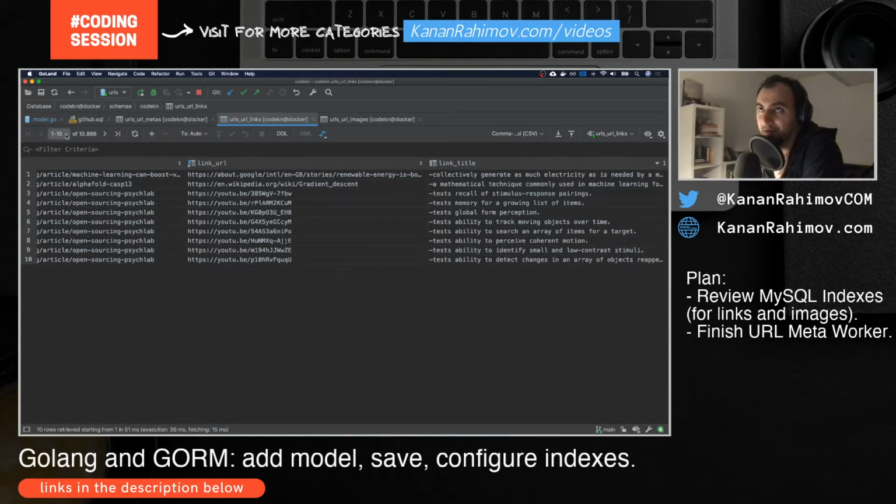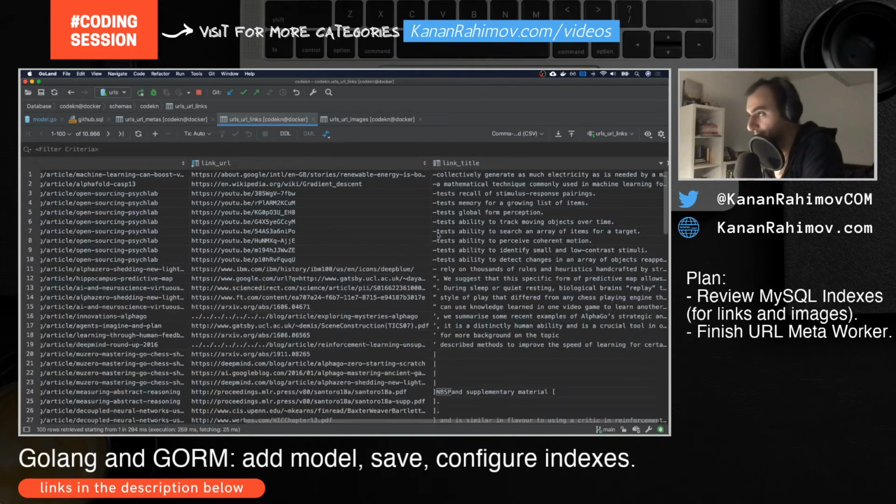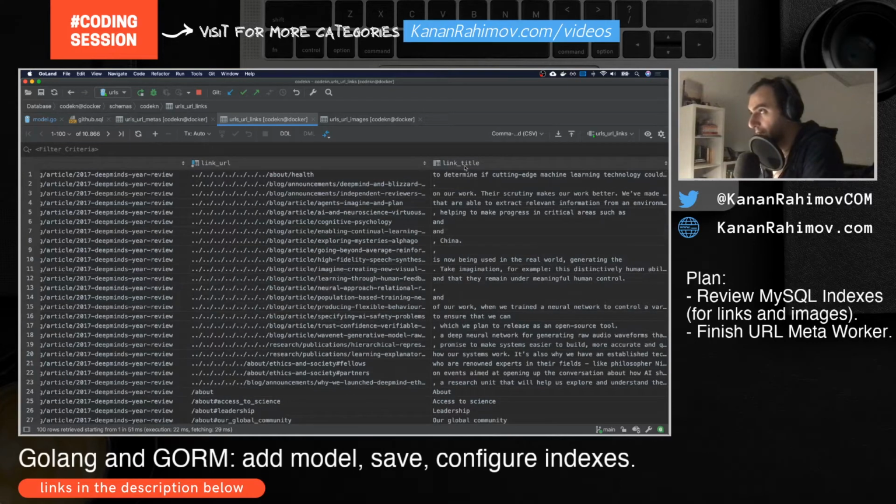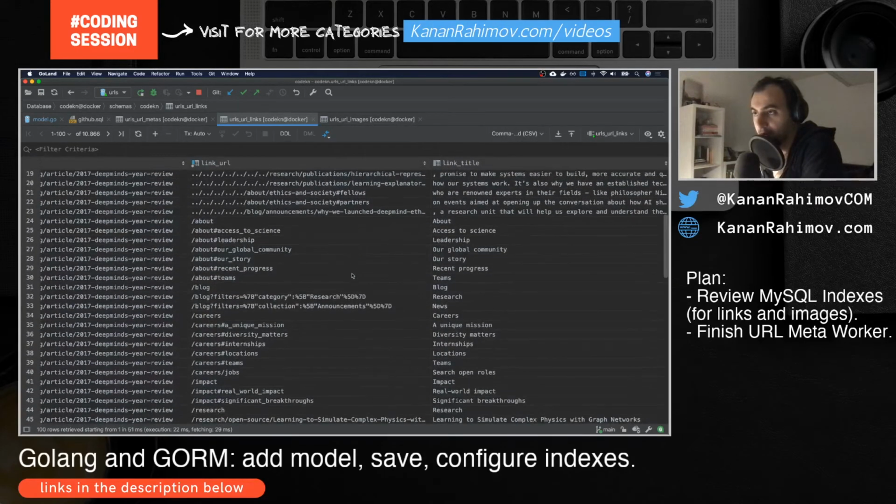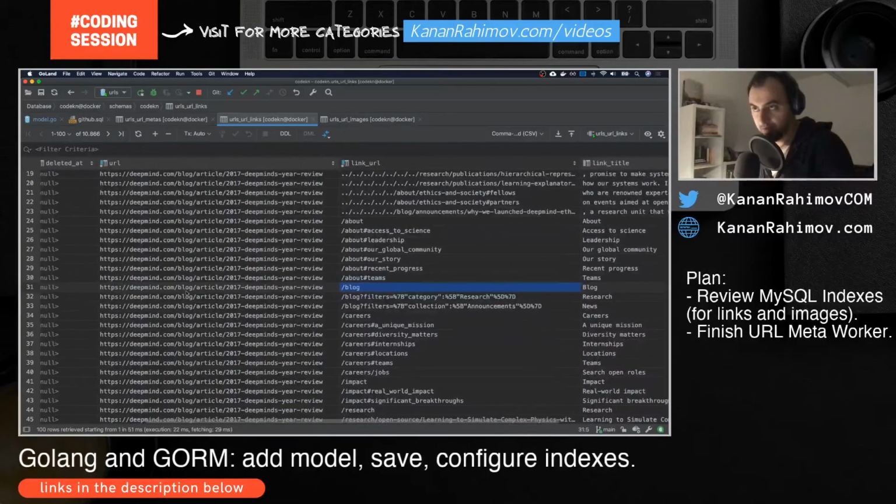Okay, the thing is I have a limit of 10. Let's take 100. And yes, links are very different. One thing that I need to do is join links. So when it starts with this, and if we take it from this website, it means that the final URL is deepmind.com/blog.